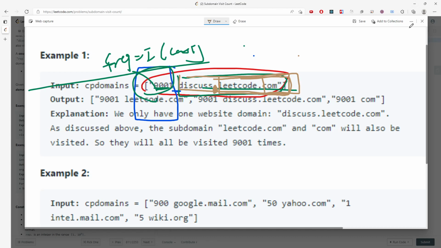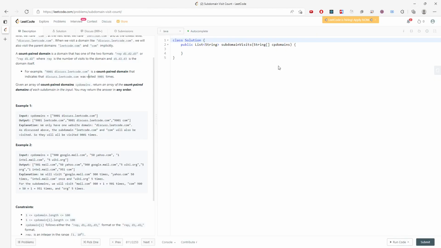So I already finished the explanation. I'm going to start the coding right now. I'm going to say list of string, and this is going to be a result. I'm going to return the result. And I'm going to have a hash map: I'm going to store the string and the integer in the map. All right, so what else? I need to traverse the strings.